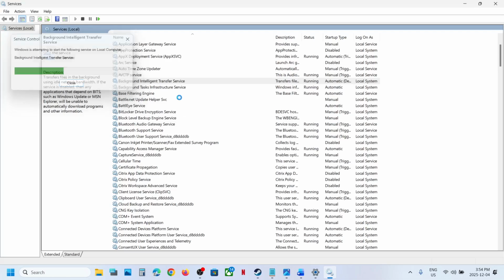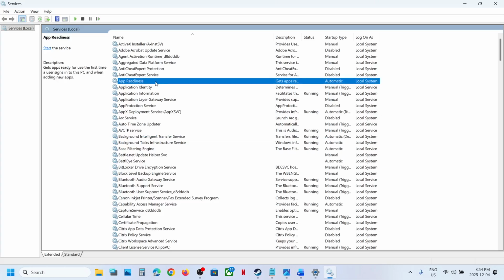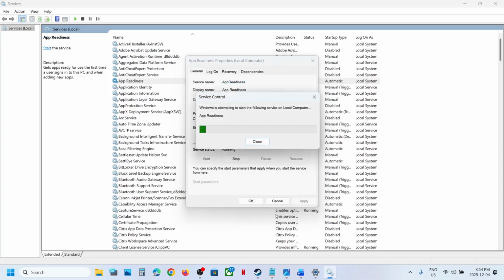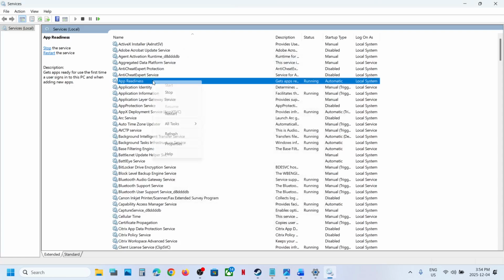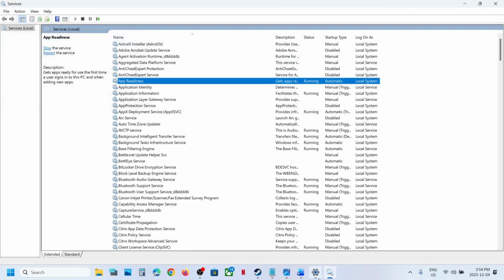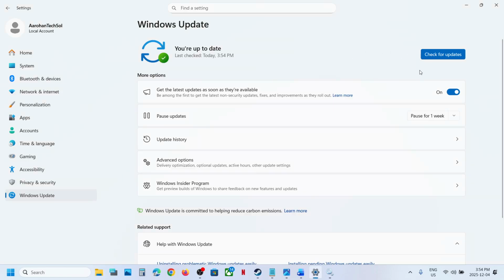Now find app readiness. At the top here you can see app readiness, make a double click, set this to automatic, click on apply, click on start if highlighted, and then again make a right click on restart. Now you can try to update your Windows 11. If you see retry option over here, hit retry and then you can check.